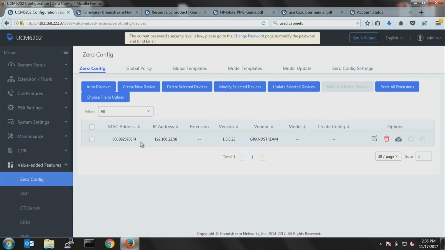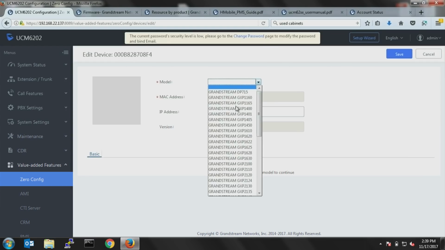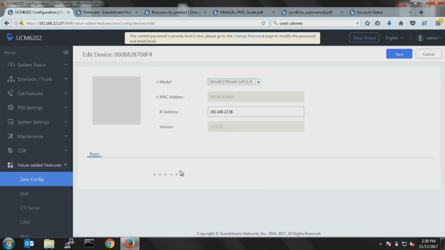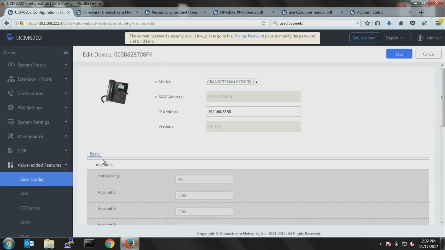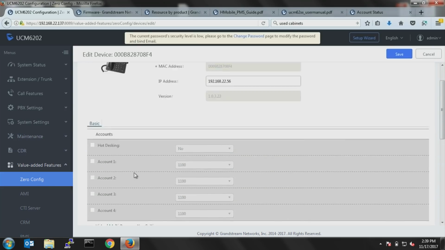So for example, right here, you can see that the UCM can actually detect the phones that are in your network. I have only one phone that I'm using for this webinar, and you can see that the UCM already detected that phone. You can just click on edit. I'm using a 2135, so you can just choose the model. Then you can start doing all your configuration.